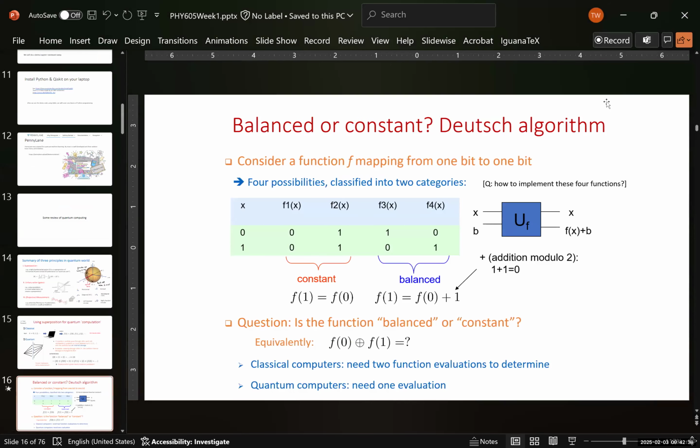So you have a 1-bit function. There are 4 possibilities, right? You can map the x, 0 and 1, to these 4 possibilities: 0, 0, 1, 1, 1, 0, 0, 1. I group them into these two, red and blue. This is constant, and this is balanced. Constant means that it doesn't matter what the input is, you always output the same value. And balanced means you have the same number of 1s and 0s. This can be generalized to more qubits, but this is probably the first quantum algorithm.